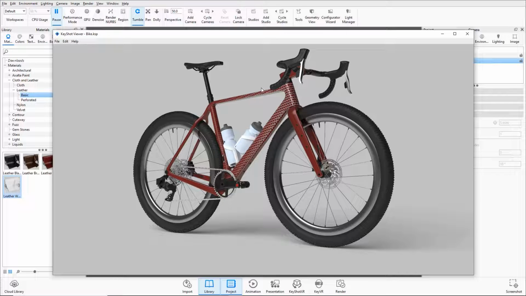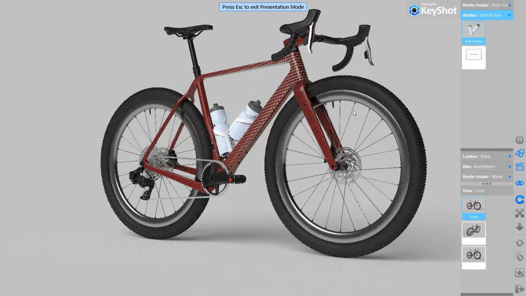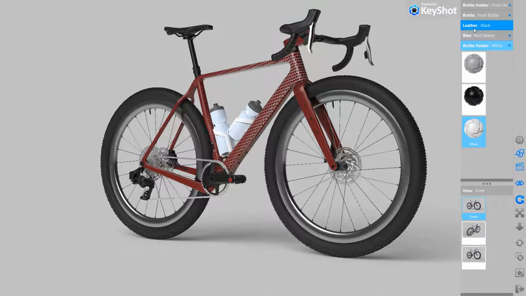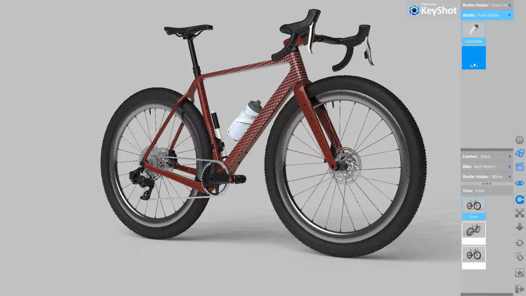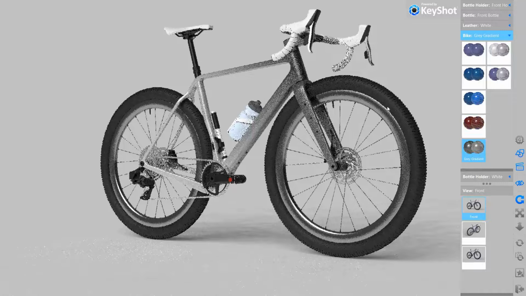Okay. Now with the Keyshot viewer itself, if I expand it, it will take me into the presentation mode, and it will show me all the options that I set up. So the model options, whether or not I want the bottle in place, and then all the material choices that I'd set up as well within there. Okay, so I can just toggle between them to see, as I said, the different variants.